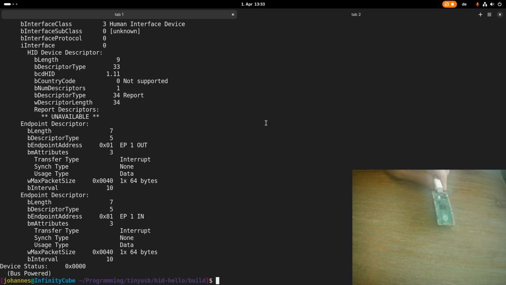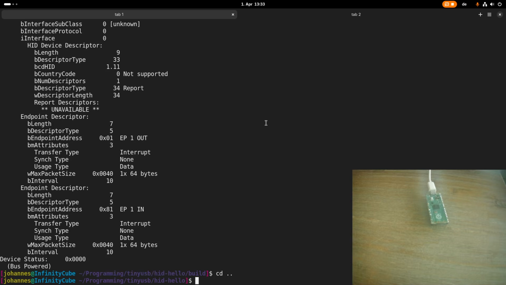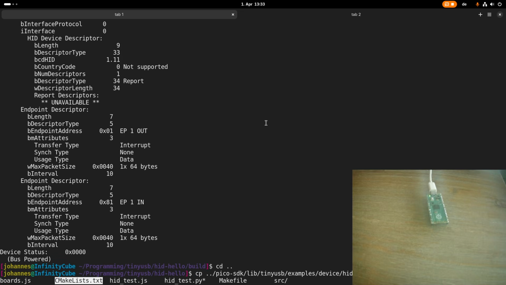Okay, but now I would like to interact with this device, and therefore TinyUSB gave us an example Python script which I want to use. So let's go back to our pico-sdk lib TinyUSB examples device HID generic in out, and here we have this hid_test.py script which I will copy in here.